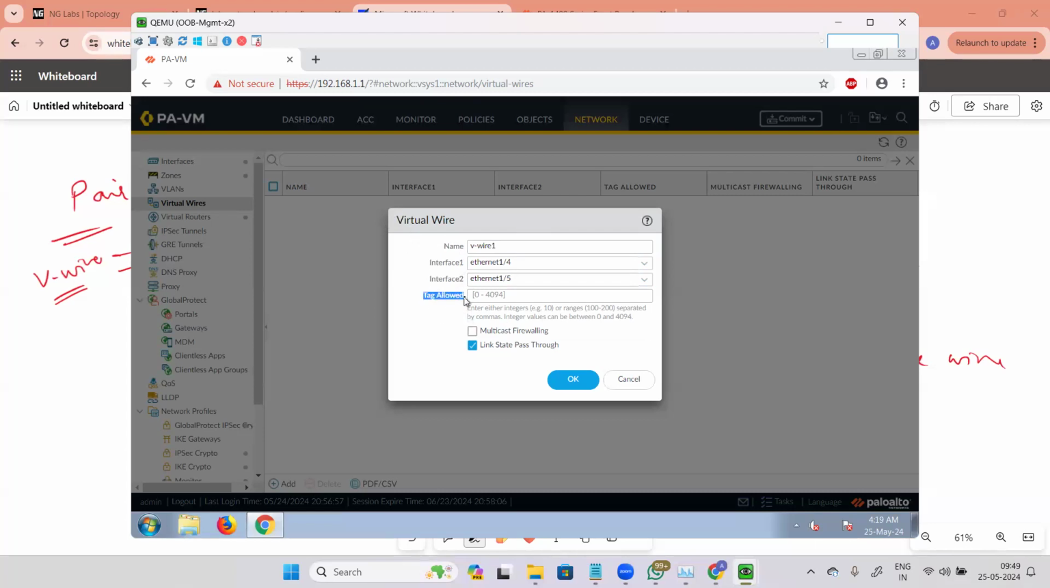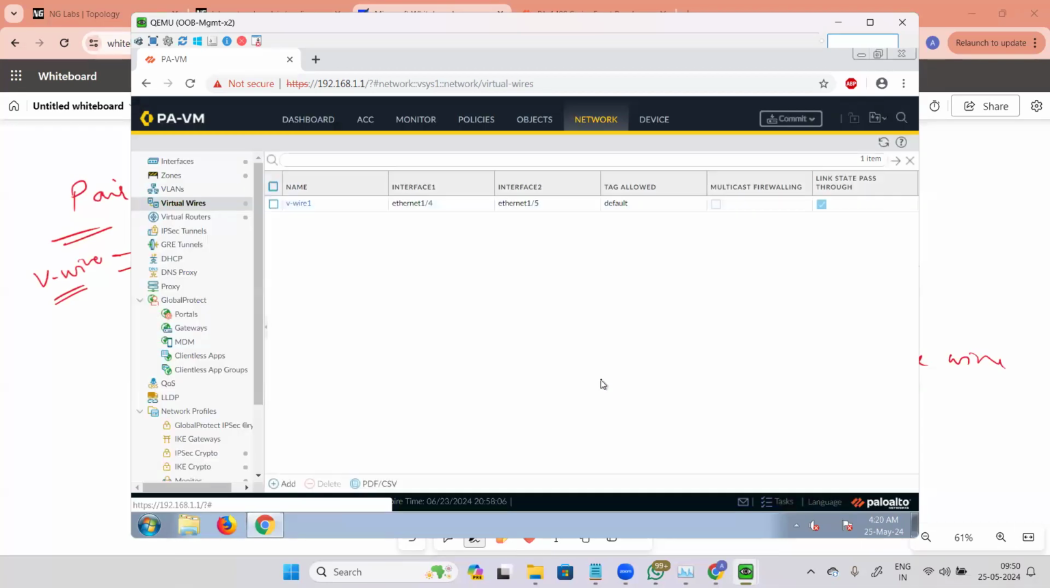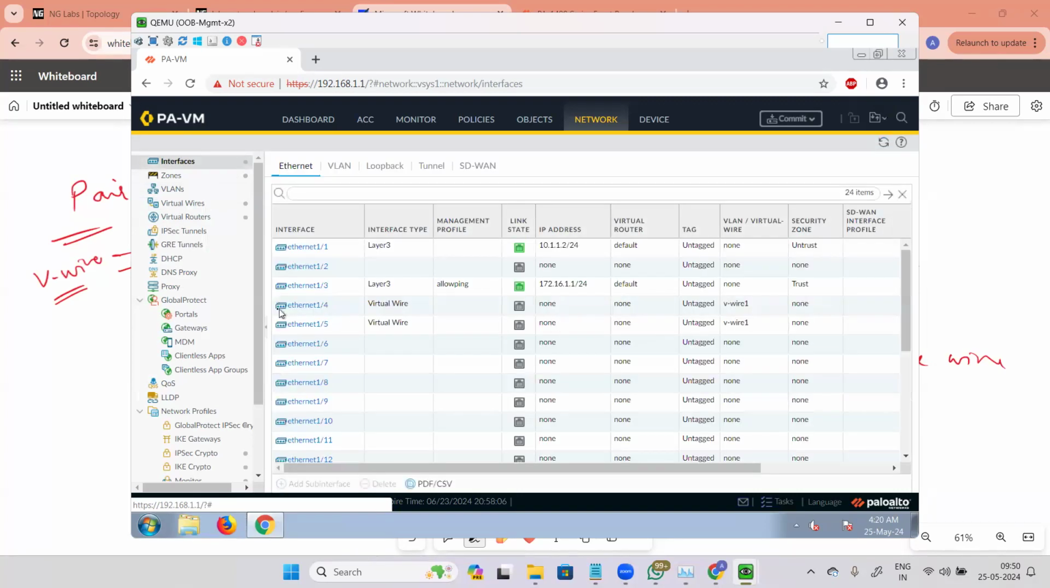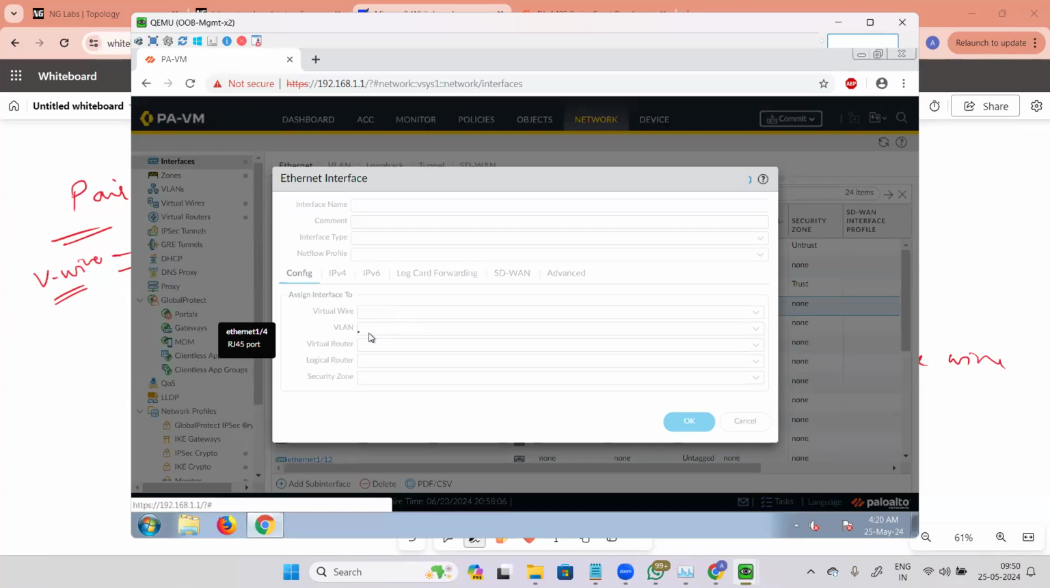Then for tag allowed, we are not changing anything. Let's leave it for a deeper discussion later down the line. But by default, all traffic is allowed, whatever VLAN tagging is coming. Link state pass through is checked, so whatever information is received is sent as a pass through. We are not doing any processing. Click on OK. Cool. Come back to interfaces. You can see the virtual wire vwire 1 is configured.